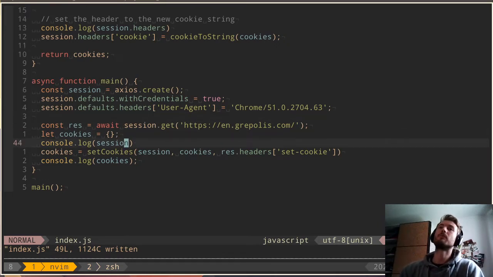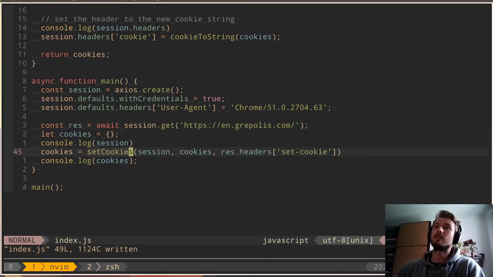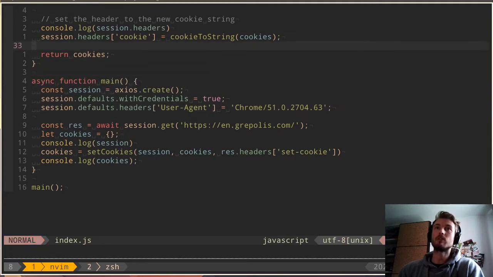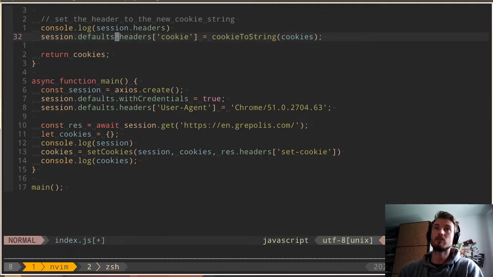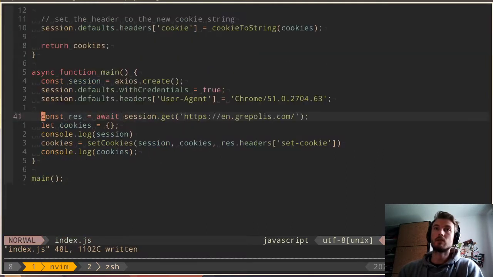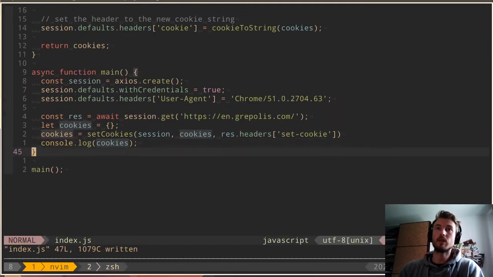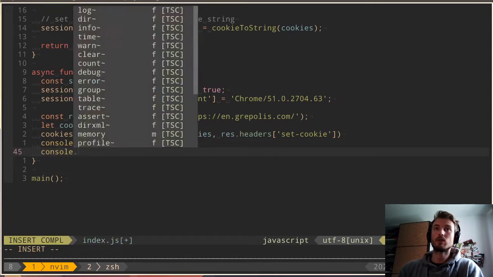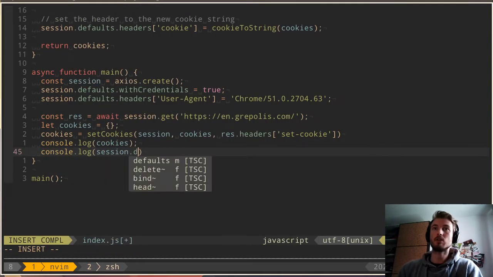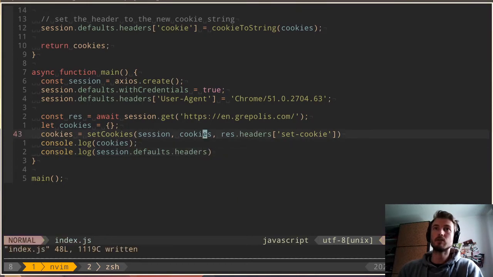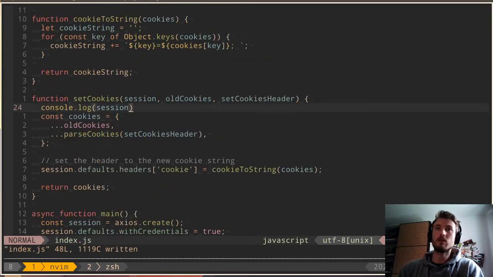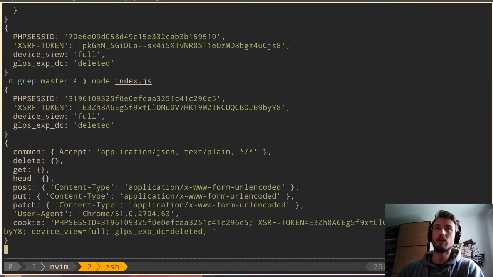Oh yeah, so I know where the problem is. So the session here, you see here we set session.defaults.headers, and now we try to set the headers directly. So we need to do session.defaults.headers. Right. Try that out. Perfect. And then we want to console.log the session.defaults.headers. And there was another log here. We can remove that. Go again.